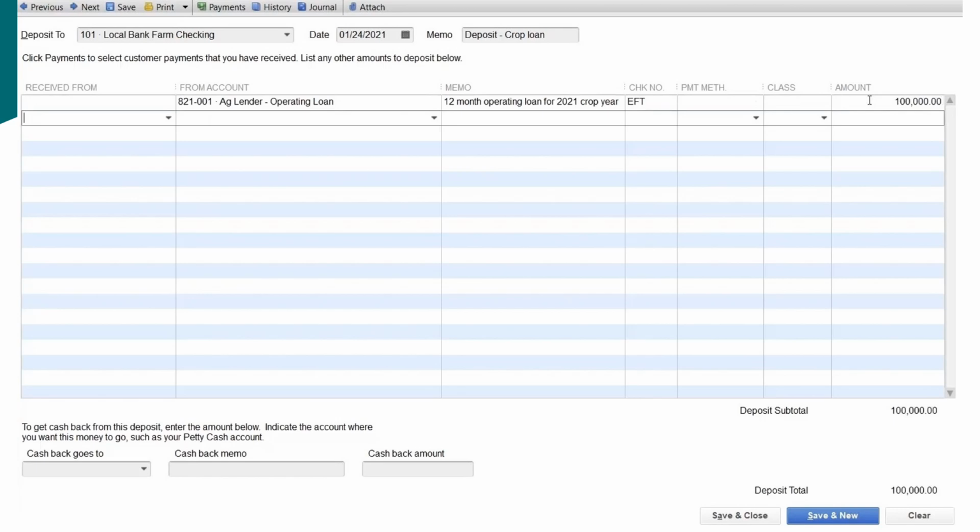So first, we're going to select the bank account the money flowed into, the date, and leave a brief memo. Then we're going to move on to the bottom section, and we're going to leave the first column blank because in the second column we'll use an account name that includes the name of the organization we're getting the loan from. So in this example, we had an operating loan from Ag Lender already set up. So I just picked that one on the second column. Remember that you should have an account name such that you can tell this loan apart from other loans.